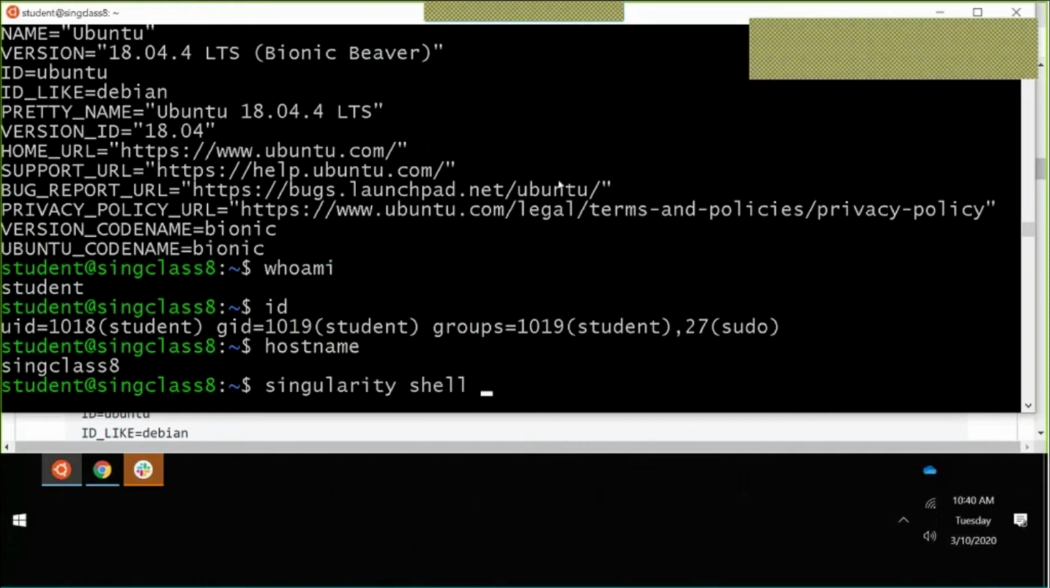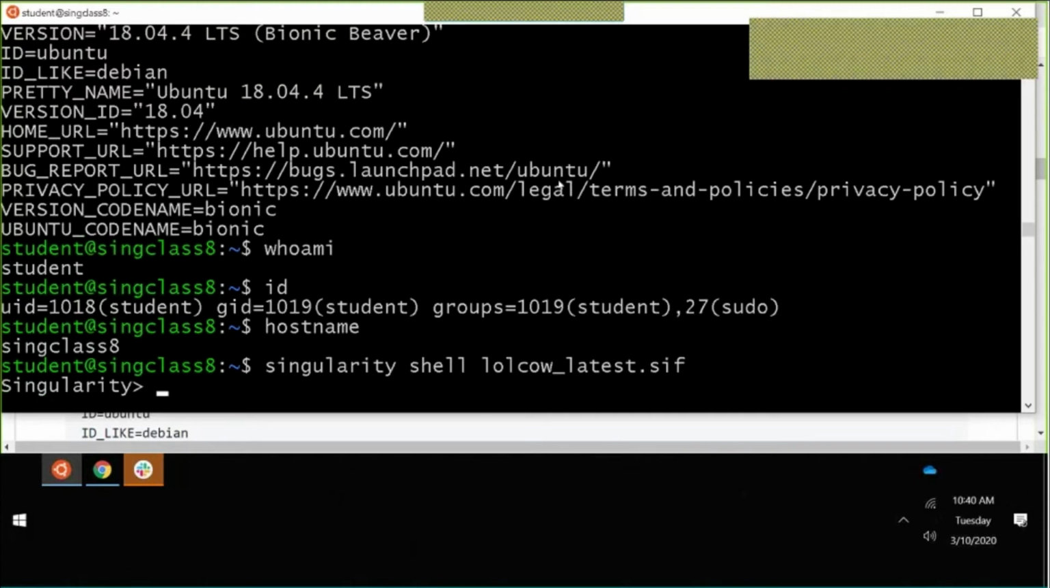Let's pop into our container. Singularity shell lolcow_latest. So our prompt will probably change. It won't always though. That's going to be determined by your environment, which is different on different operating systems. So don't rely on that prompt to know whether you're in the container and do something silly like delete your root file system.